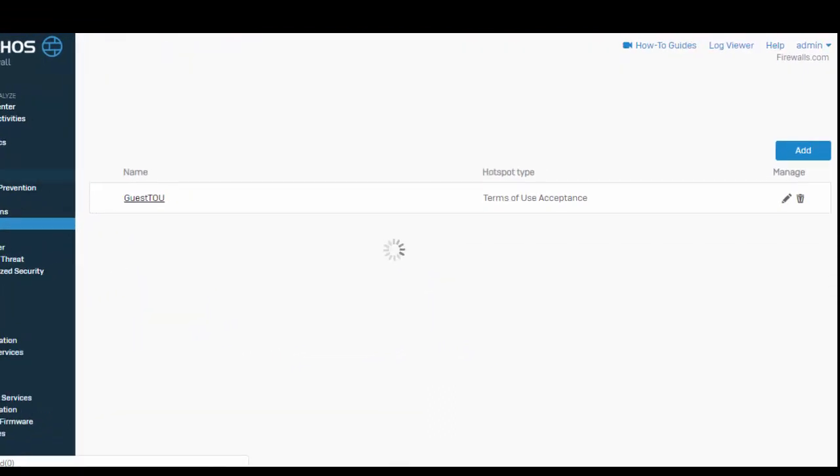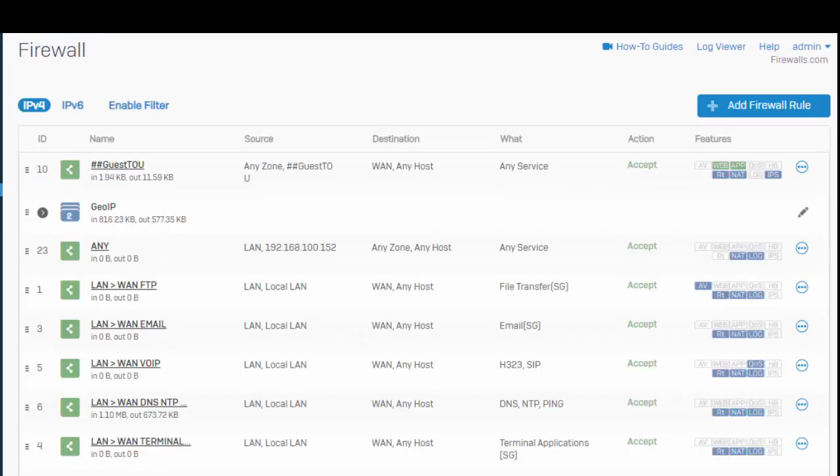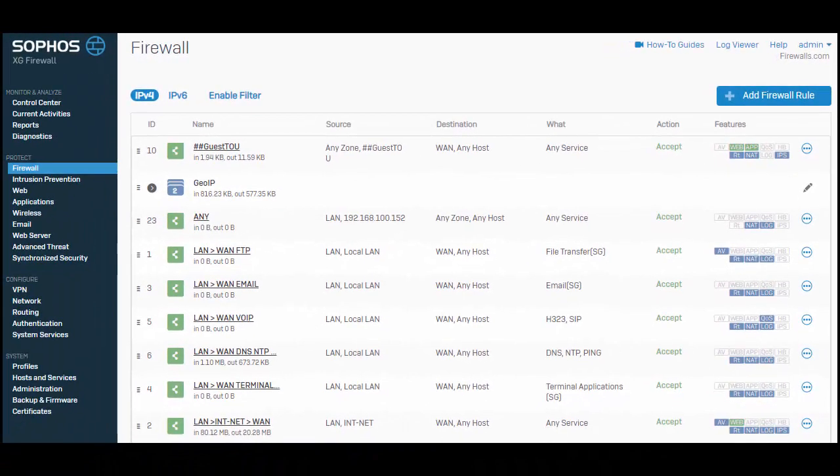We'll just go ahead and jump on over here to our firewall rules, where we can see that our hotspot firewall policy has been created for us automatically. By default, it is going to put it at the top of your firewall rule stack, but like any firewall policy, we have the ability to go ahead and move this wherever we'd like. Now let's go ahead and just test out our functionality here.